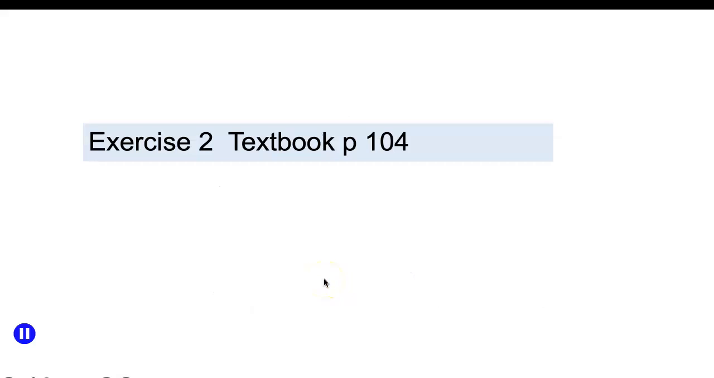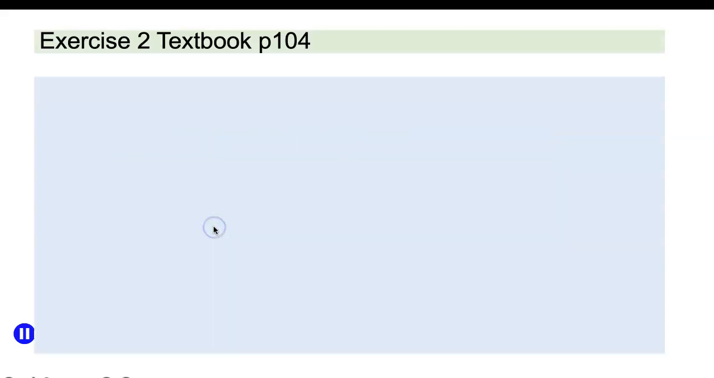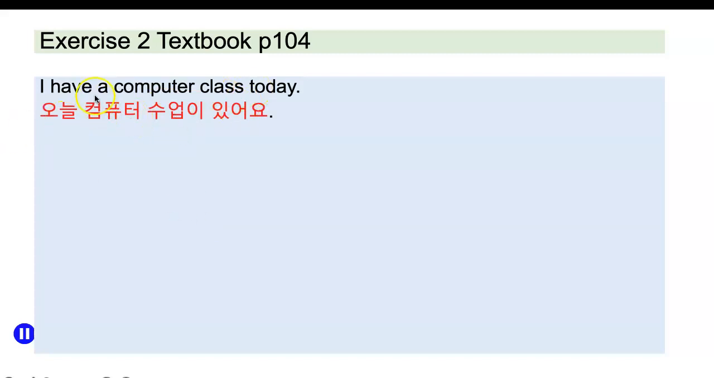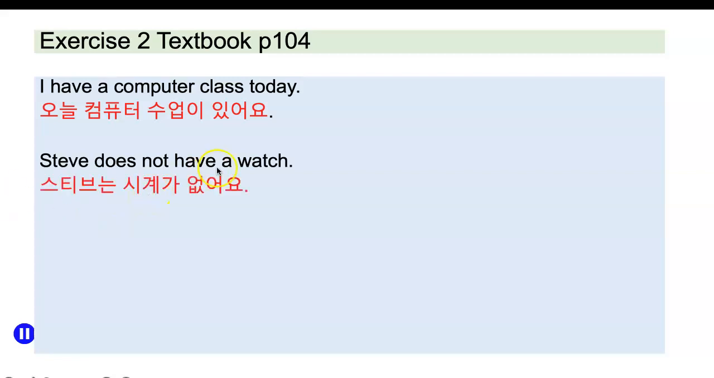Take a look at the textbook. Textbook page 104, exercise 2. Exercise 2 is translate the following sentences into Korean. Number 1. I have a computer class today. How do you say this? 오늘, today, 컴퓨터 수업이 있어요. You may omit 이 and say 오늘 컴퓨터 수업 있어요. Number 2. Steve does not have a watch. How do you say this? Steve는 watch, 시계가 없어요.